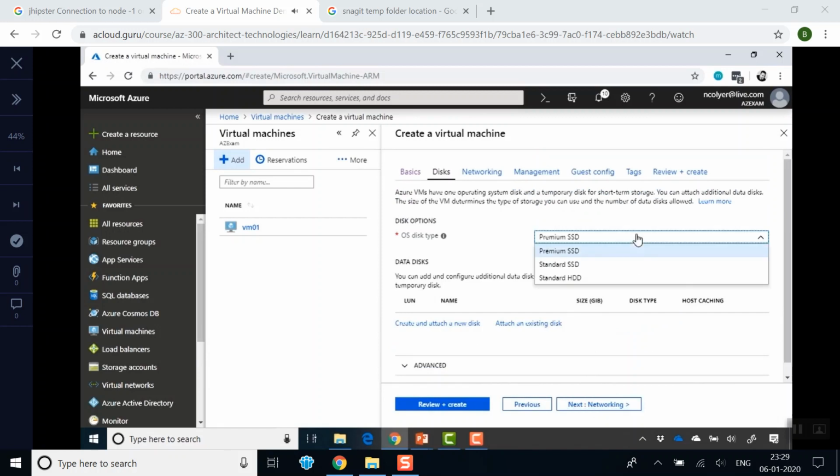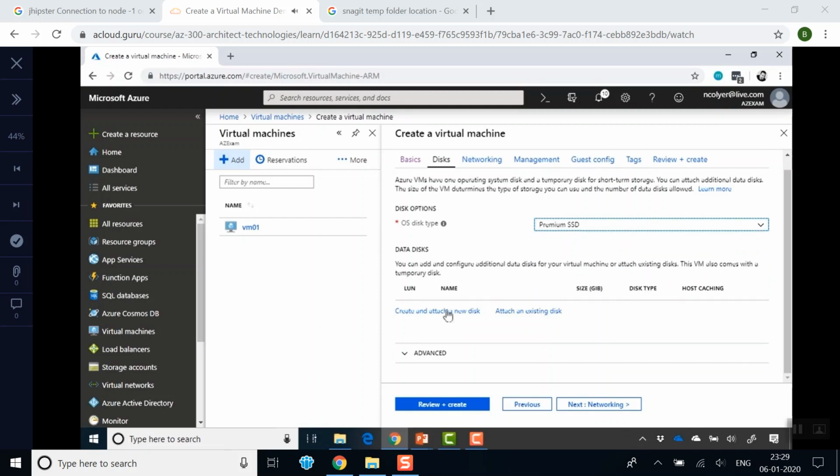So we have our disk types, and as you can see, this machine, because it is an S series, does support premium SSD as well as standard SSD and standard HDD. I'm going to just go ahead and choose premium SSD for my disks there, and then I can choose if I want to create and attach a new disk or attach an existing disk as well. So perhaps I deleted a machine, but I left behind a virtual hard disk that I want to attach to this machine. I could do that there.